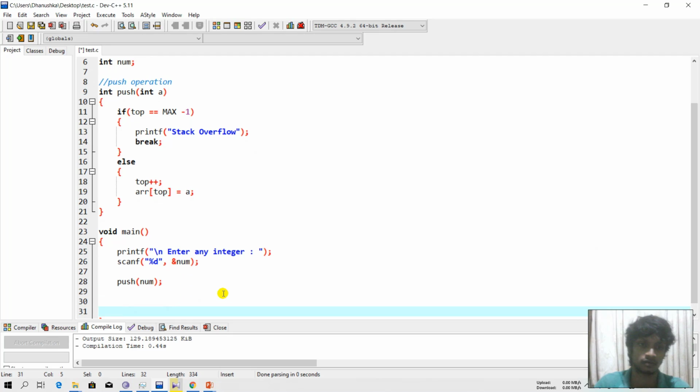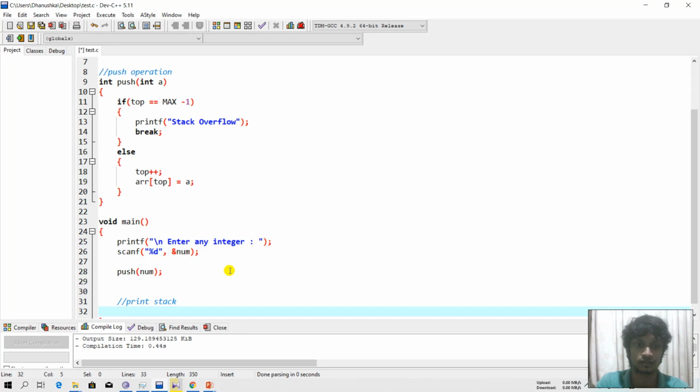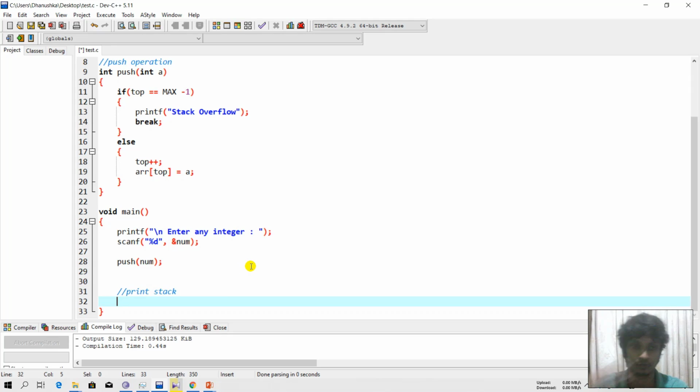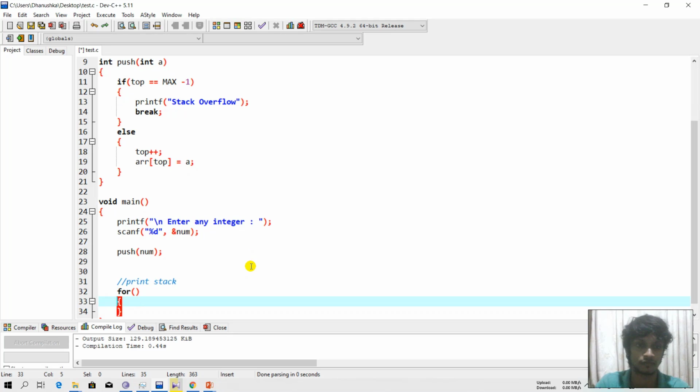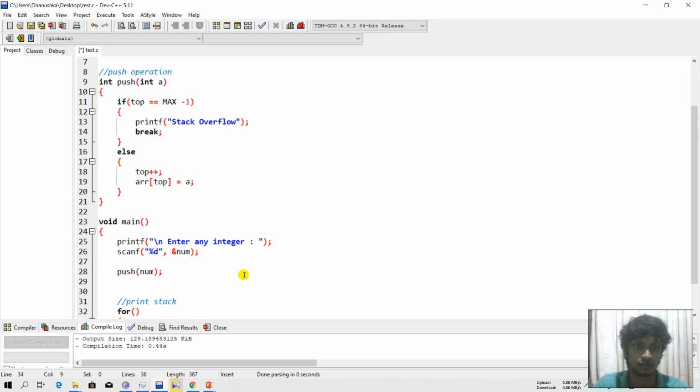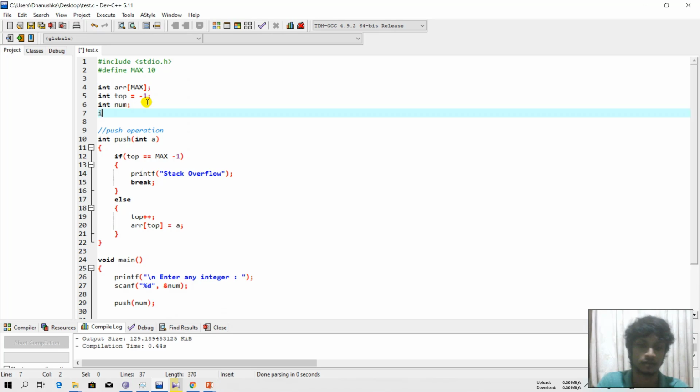Okay, so after we are done with our main method, we can print our stack in order to check whether our push method works or not. So I'll make a for loop like this. If I'm making a for loop, it is better to define another variable like int i.